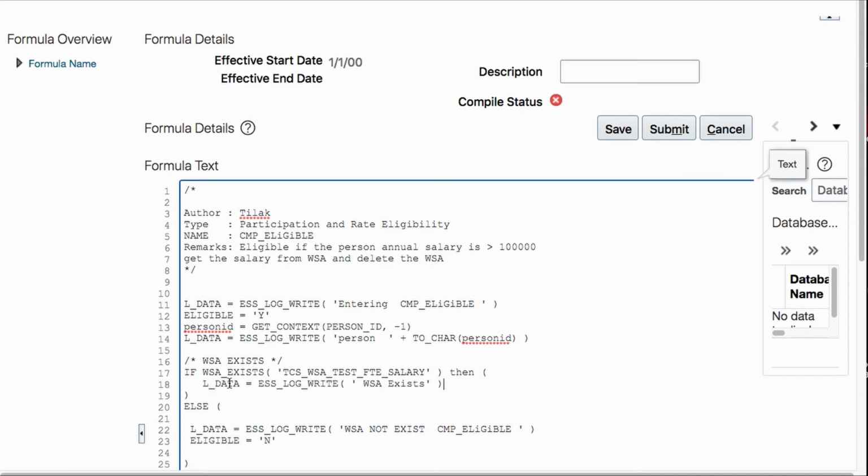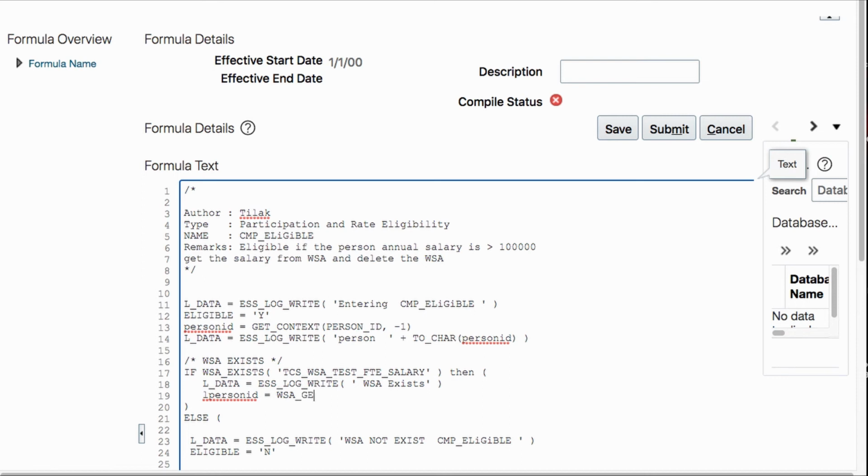I'm writing it now. I'm having one more variable for the person ID: WSA get, -1. Now what is the variable? The WSA get variable is TSA person. Copy and paste it. The variable name, or item name, whichever is right for you. Now the person ID is there.